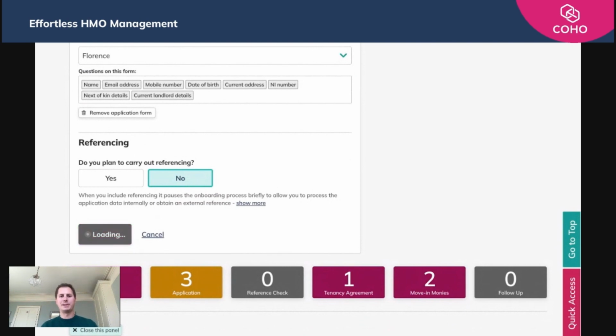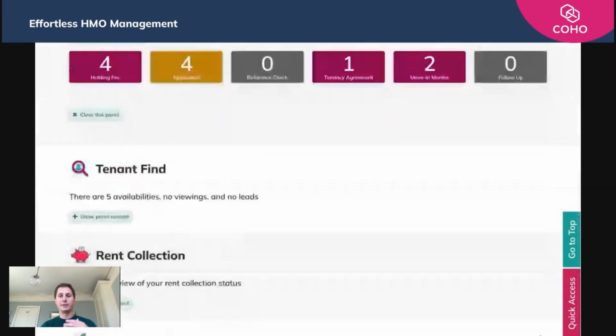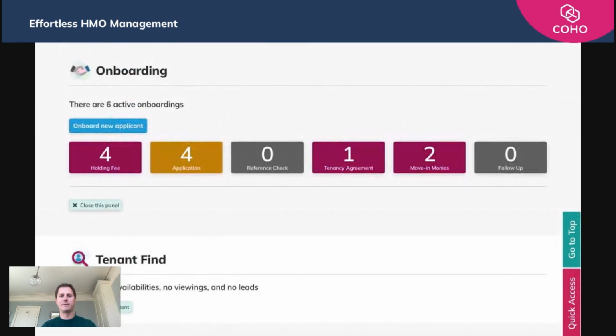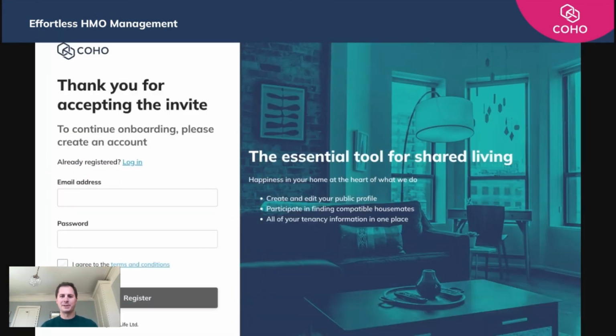Now what happens is the tenant that you've started this onboarding for will receive an email and a text message inviting them to set up an account within COHO and view their draft AST, as well as instructions on how to pay that holding fee. So what I'll now do is switch over to a tenant's account and show you what that looks like. The tenant will get this email and text message and be taken through to this page. I'll now pretend that I'm the tenant and use the email address that was used to register me.